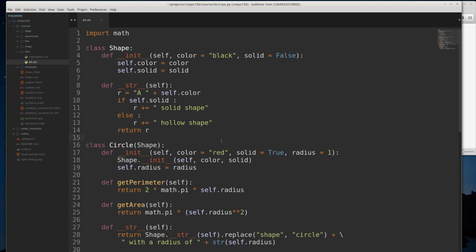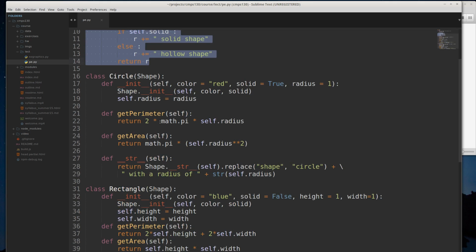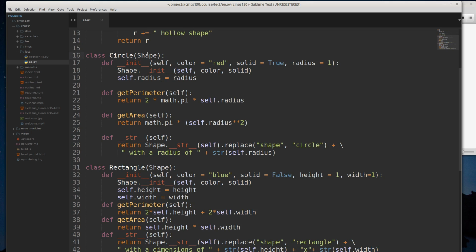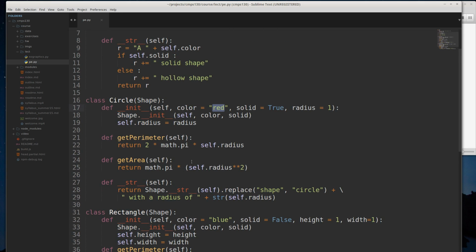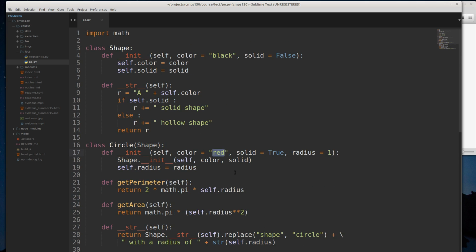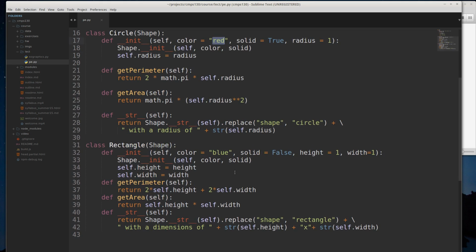Now, I didn't start from scratch here. What I did is I took the code that was developed in Module 16, which created the basic shape class that has a color and a solid. It can turn itself into a string. The circle class extends shape, and the rectangle class extends shape. And you'll notice that I'm giving default colors to all of these, and the Easy Graphics package understands any of the colors in the 8-bit color system.